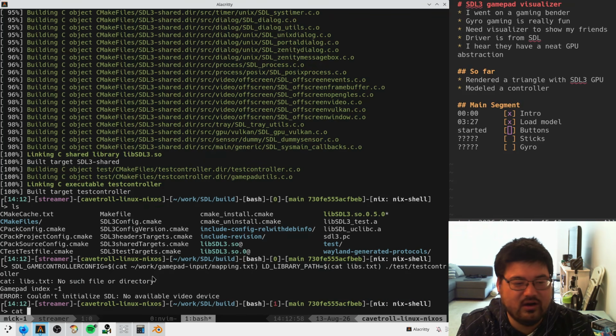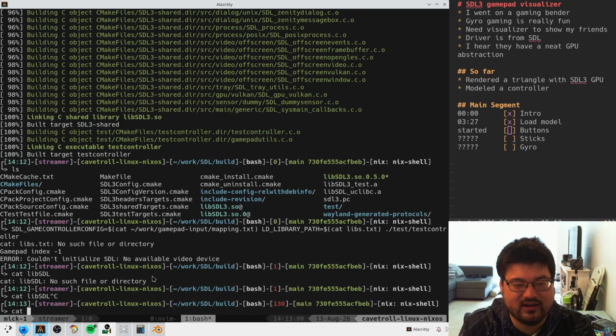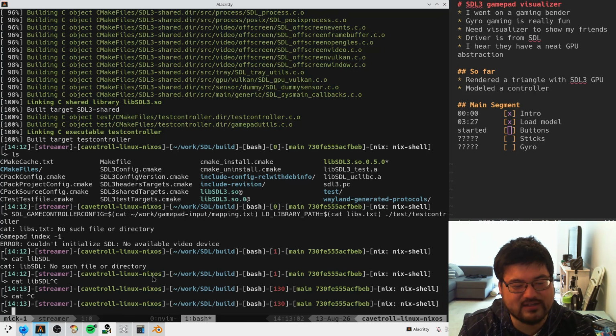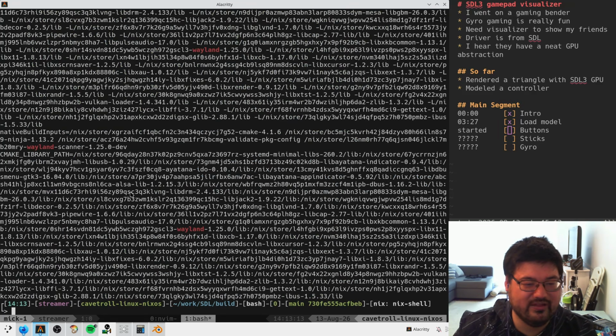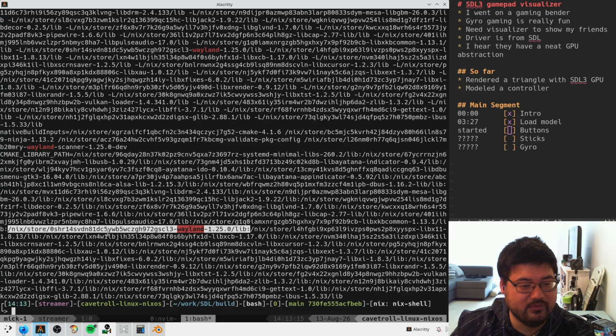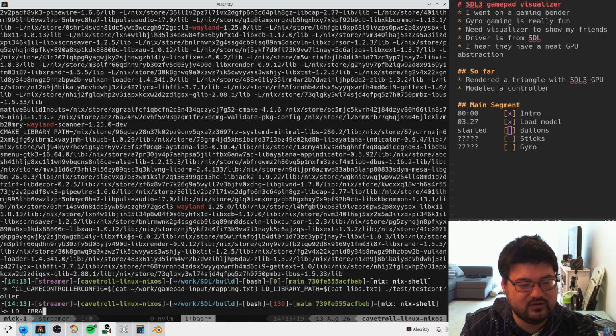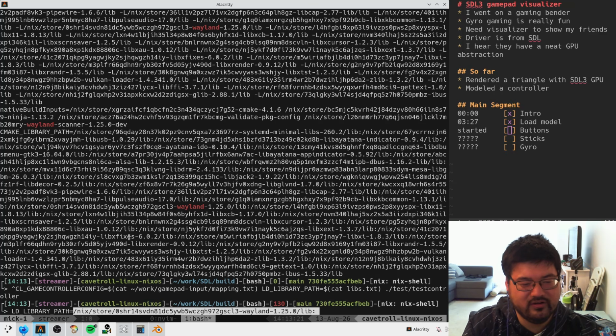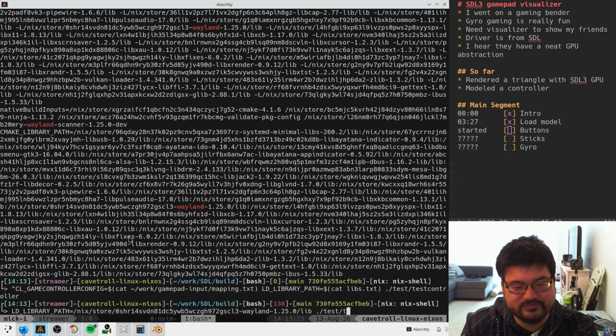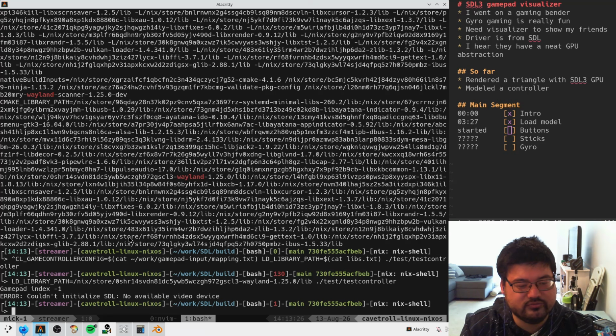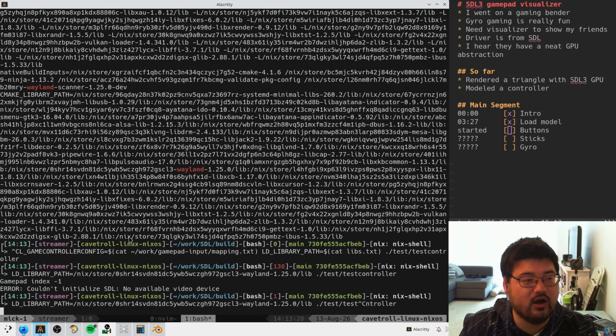Right, because now I had to manually set LD library path. Great, this is the fun part of using Nix. Env grep Wayland. Right, we just start hammering this, right? Oh wait, hold on.